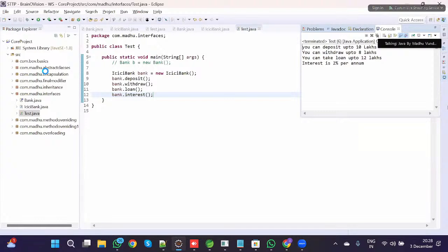Now, if anyone asks you the difference between abstract class and interfaces, what are you going to say? An abstract class contains partial implementation. An interface does not contain any implementation. An abstract class contains both abstract and concrete methods. An interface contains only abstract methods. Like this, we are going to work. I'll be sharing some assignments on this. You can start working on it.